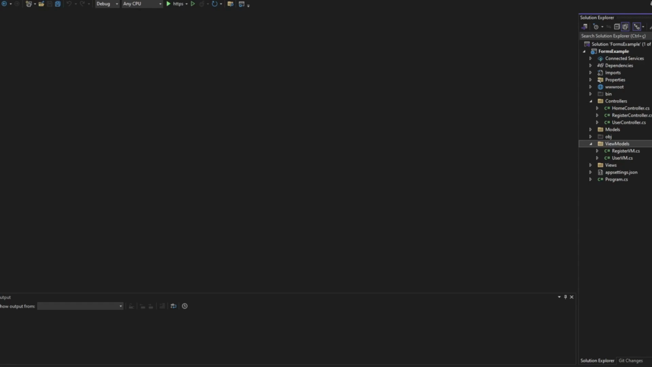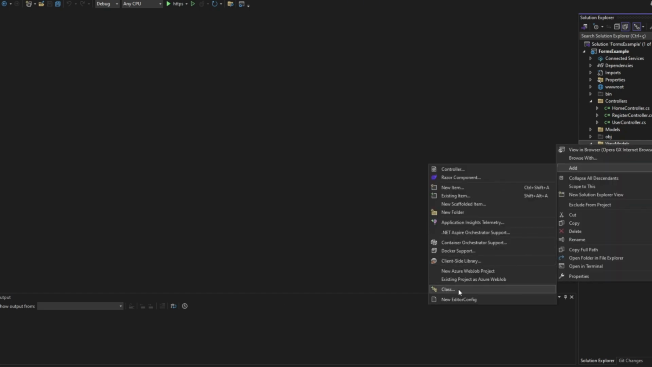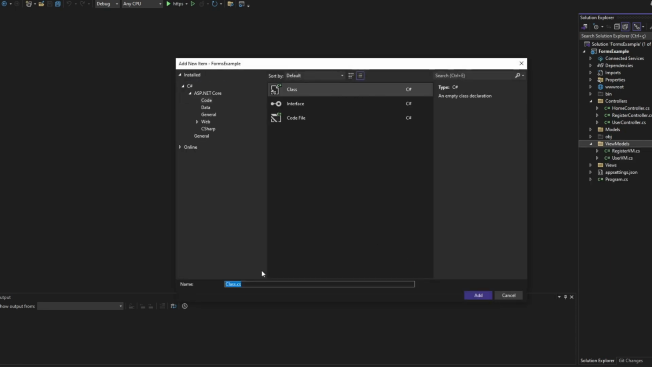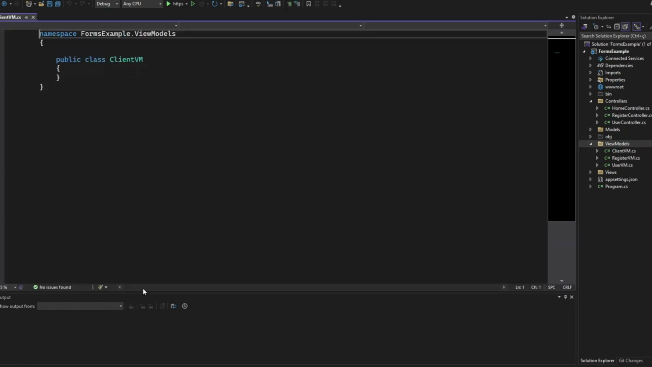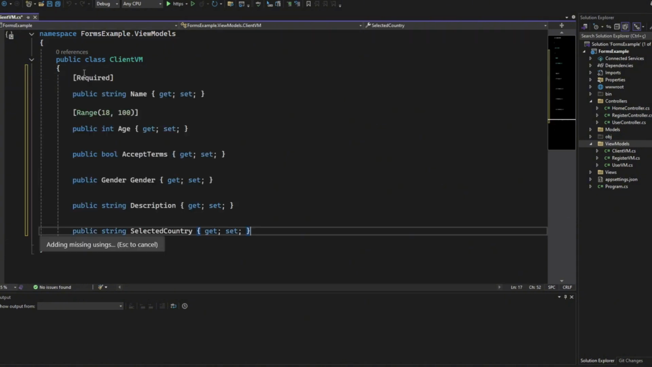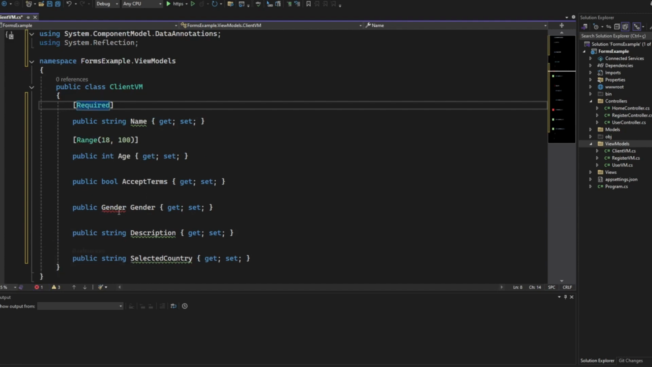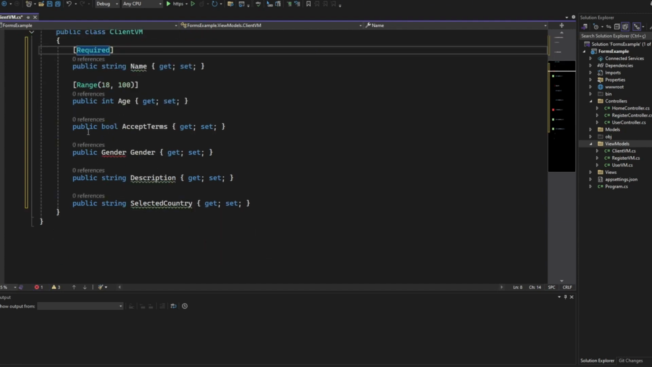Hello people, in this lecture we're going to talk about the differences between HTML helpers and tag helpers. Let's create a new view model so I can have all examples in my hands. Let's create a client VM. I will copy the attributes from another code here. You can pause it and then copy it yourself.